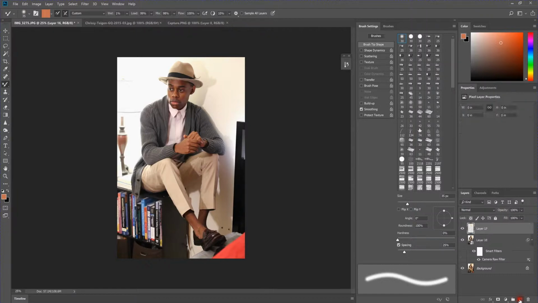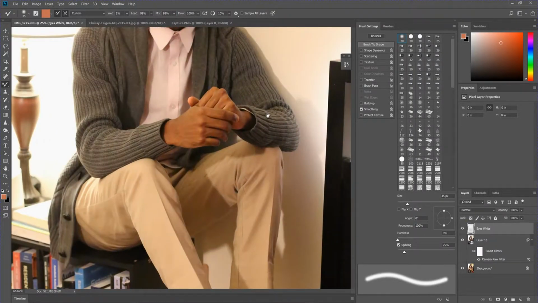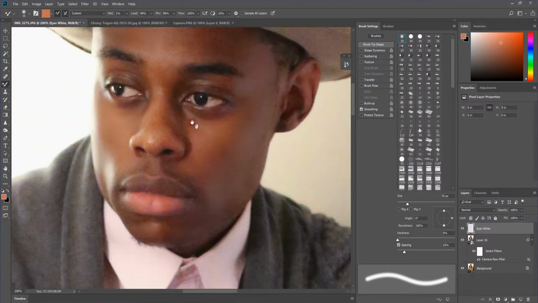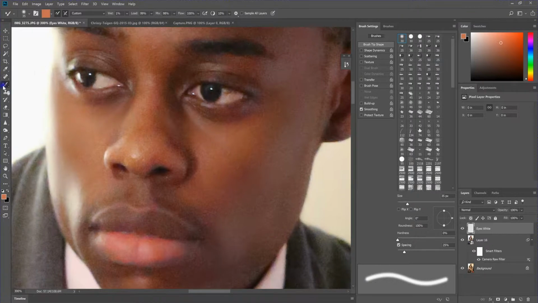So I'll create a layer, call it eyes, or eyes white. In this task, I would focus on the white in my eyes. Click on brush tool, select white on your color palette, and then make your flow or opacity really low. Right now my opacity is at 100, but my flow is at 10, which is really low. I should probably put it at 5.